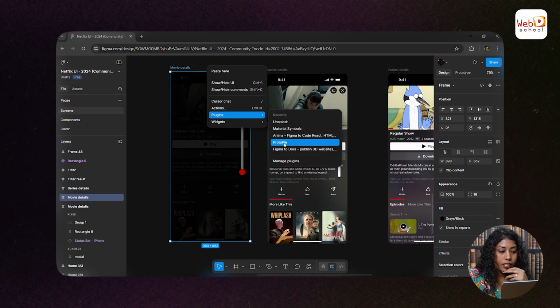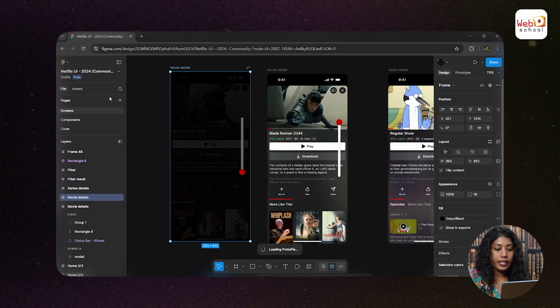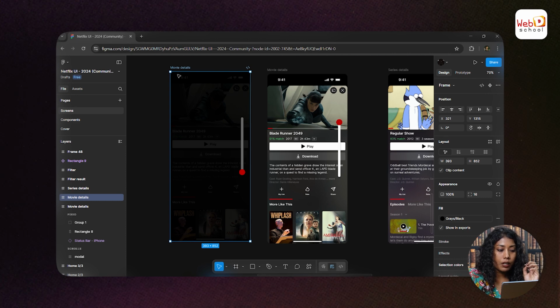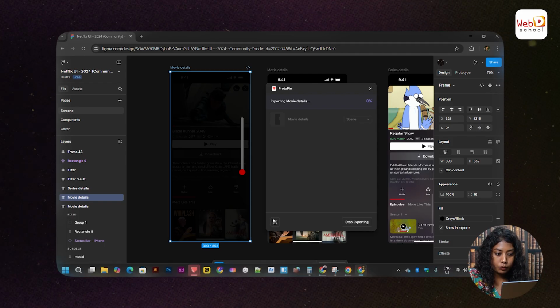For example, take this as an example. If the user wants to see the screen, he has to move the slider up, so the brightness will get adjusted. Likewise, if the user drags or moves it down, the brightness will go down. This is a basic animation that we can create in Figma.